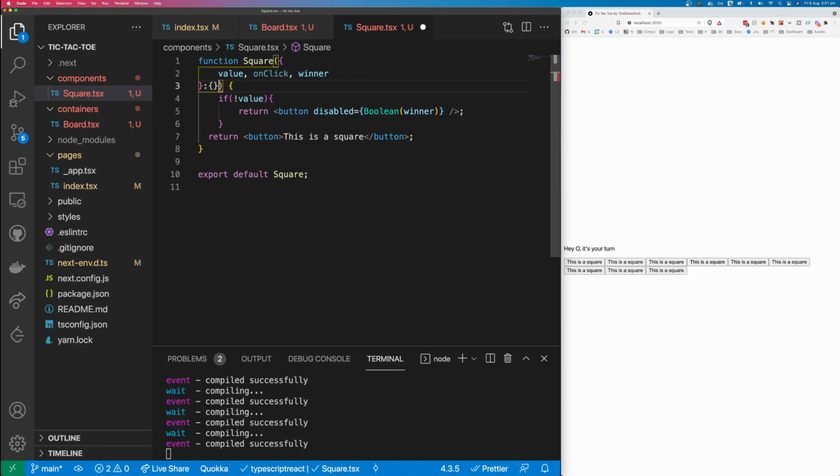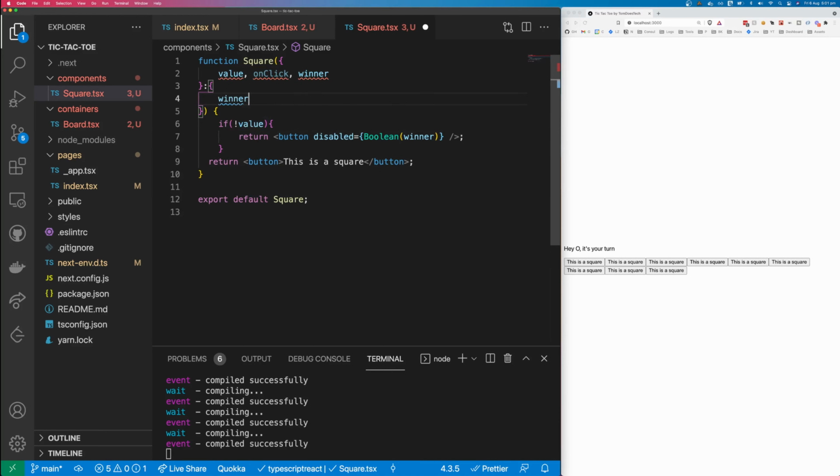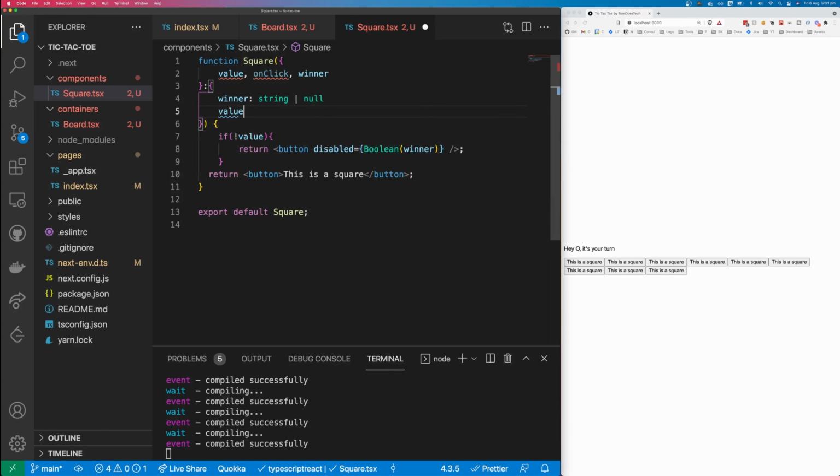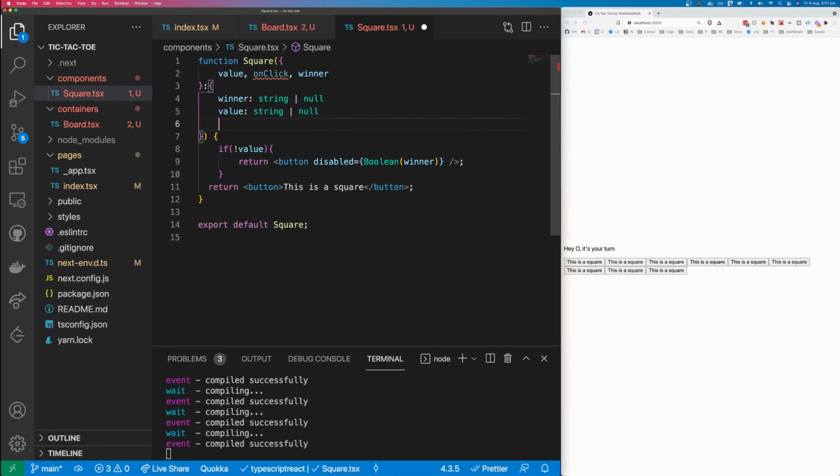And let's add some types for these properties. So winner is going to be a string or null. Value is going to be a string or null. And onClick is going to be a function that returns a void. And void just means that the function doesn't actually return anything.